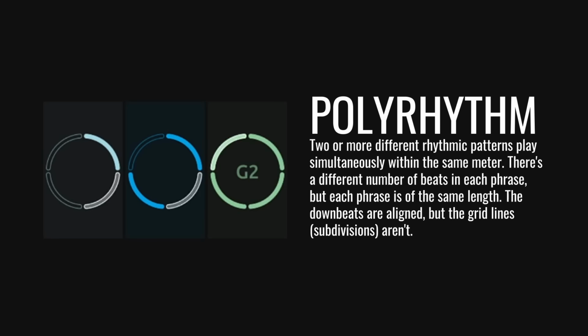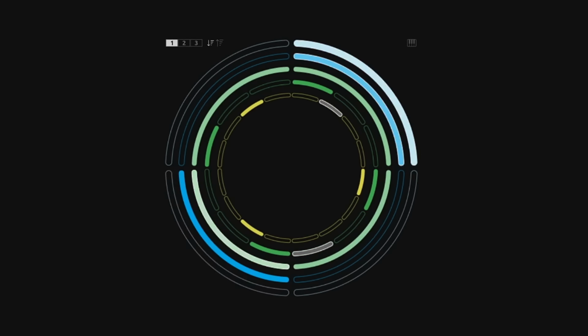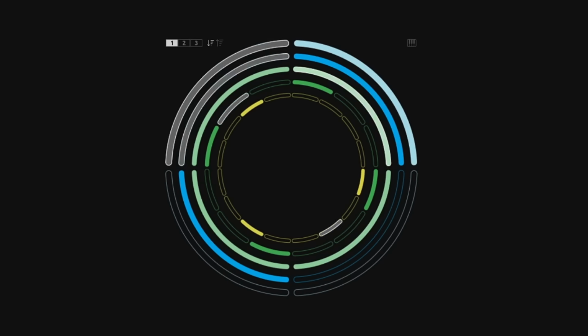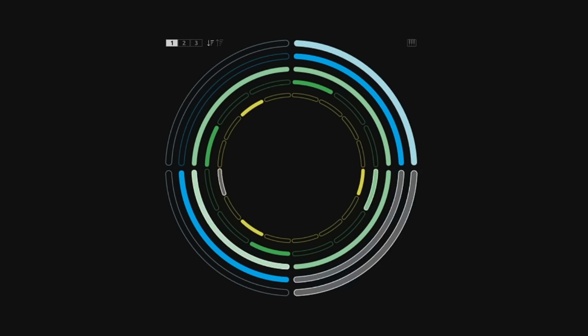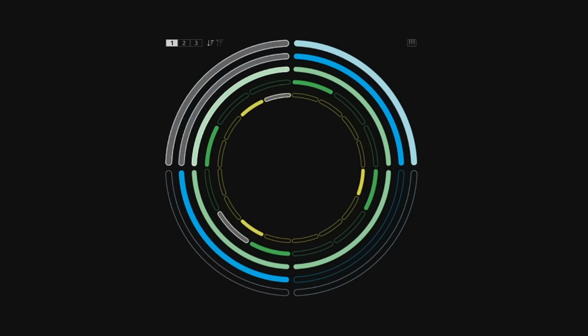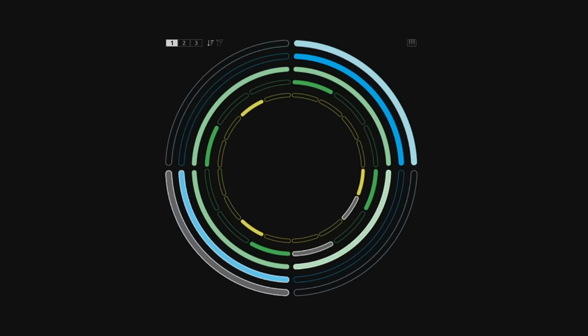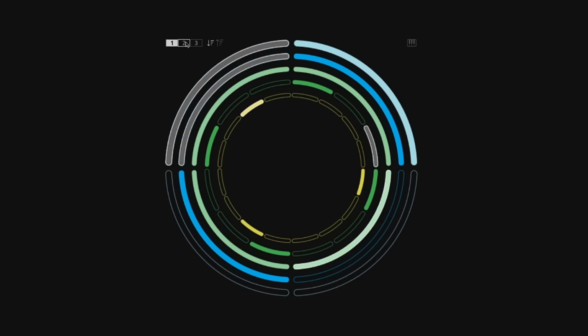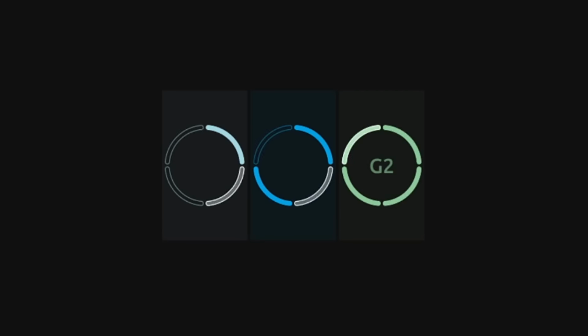In a polyrhythm, 2 or more different rhythmic patterns play simultaneously within the same meter. There's a different number of beats in each phrase, but each phrase is of the same length. The downbeats are aligned, but the grids, the subdivisions, aren't. It can be thought of as a compound tuplet, where the micro subdivisions are made up of rhythmic figures from smaller tuplets. A common example of this is a 3-2 polyrhythm, where 3 notes are played in the same time as 2 notes.